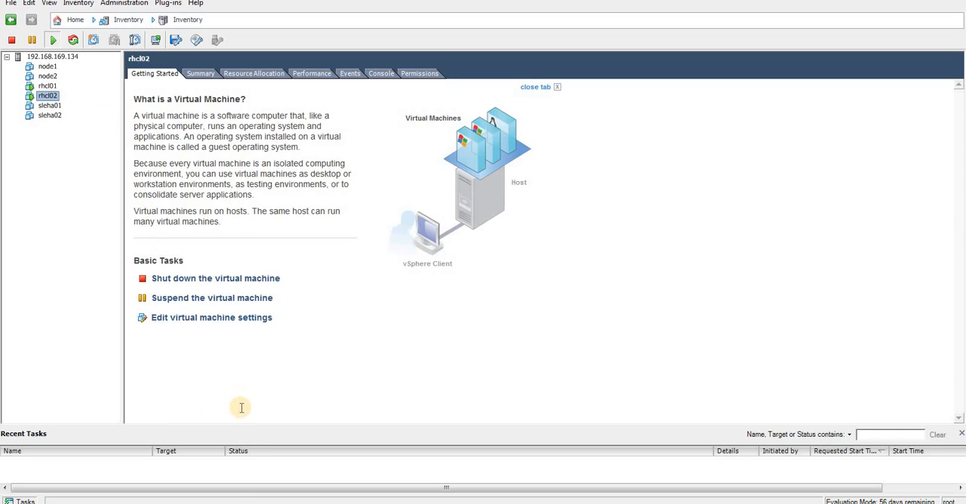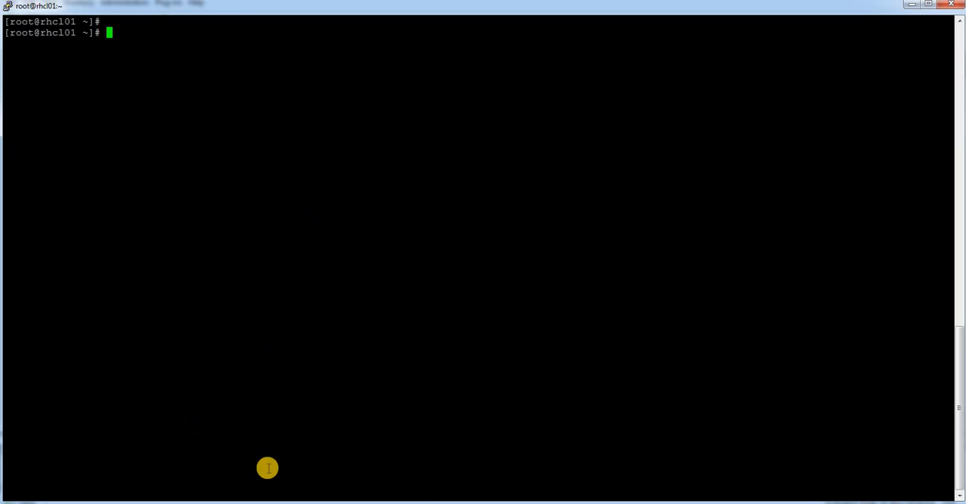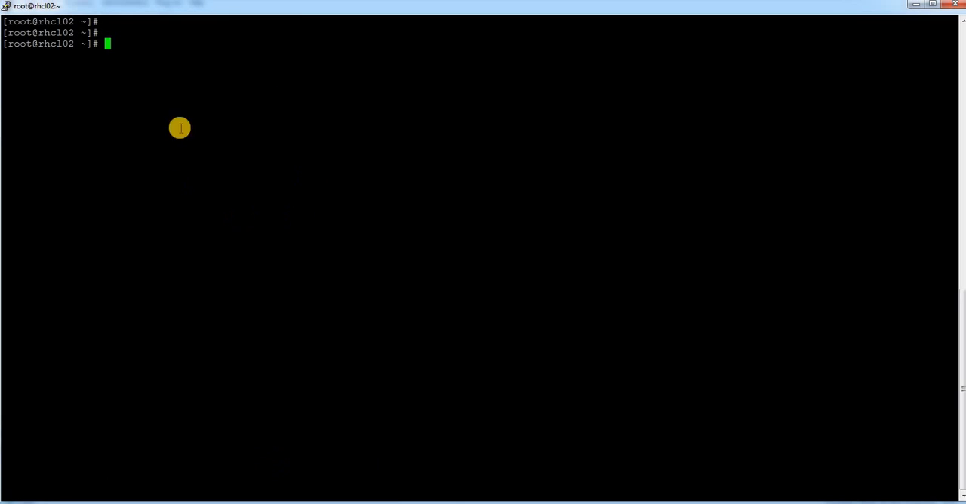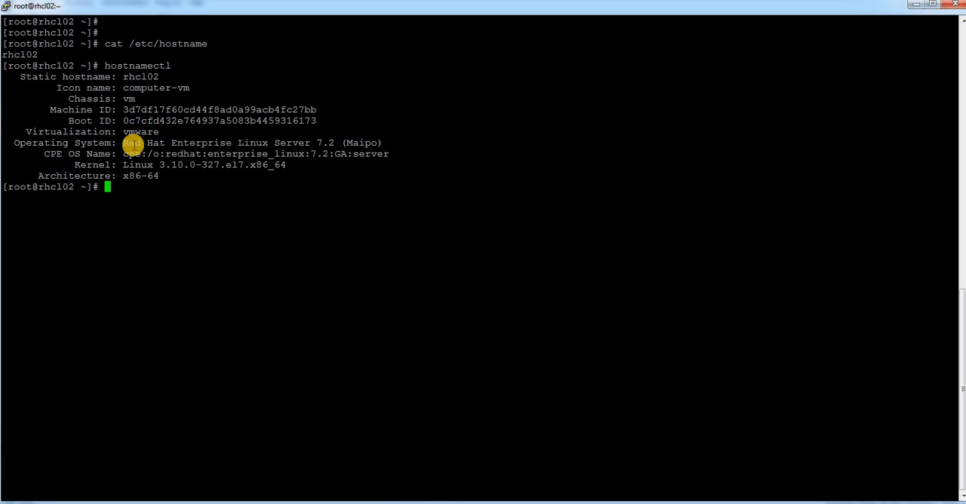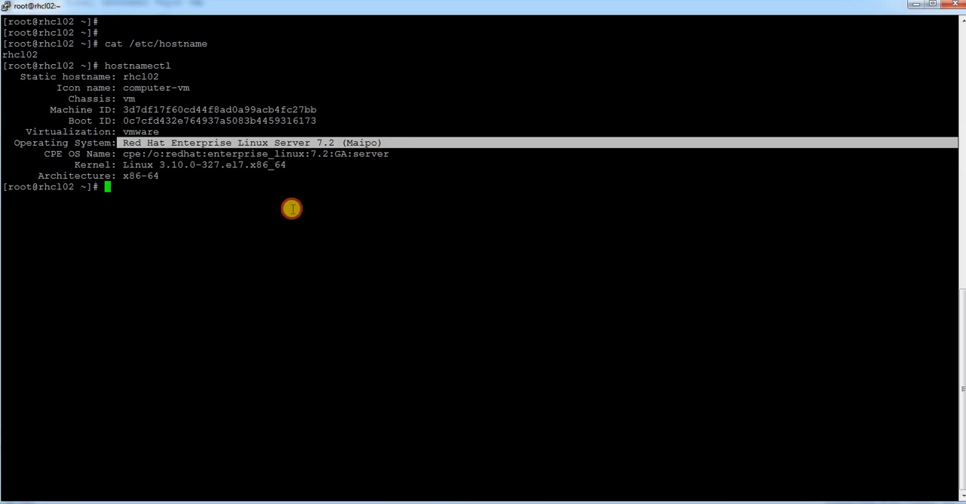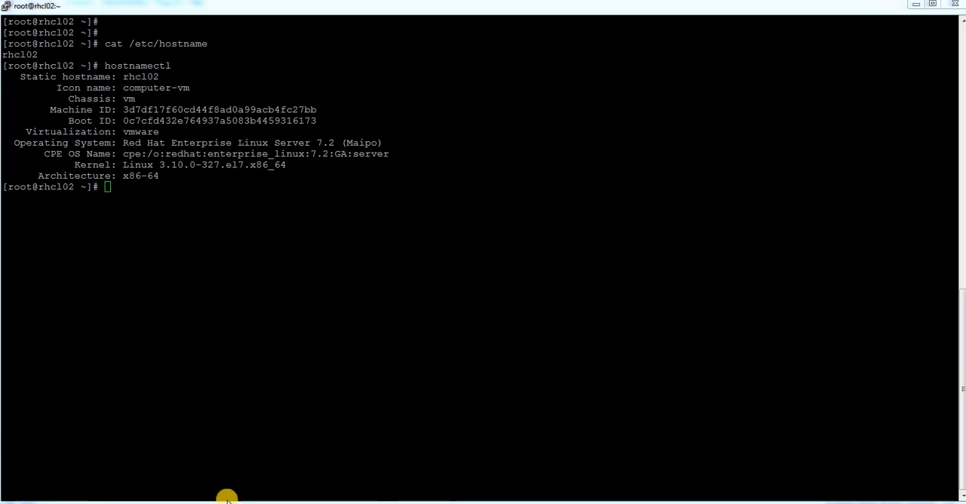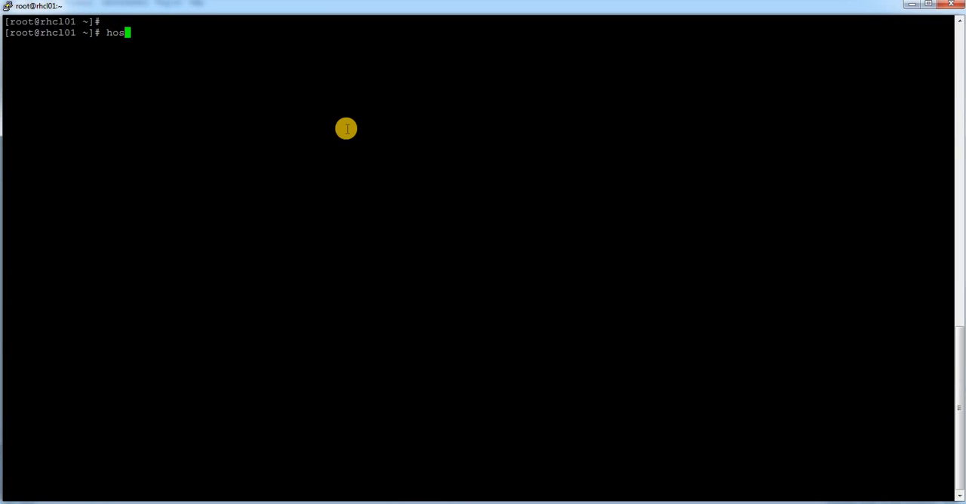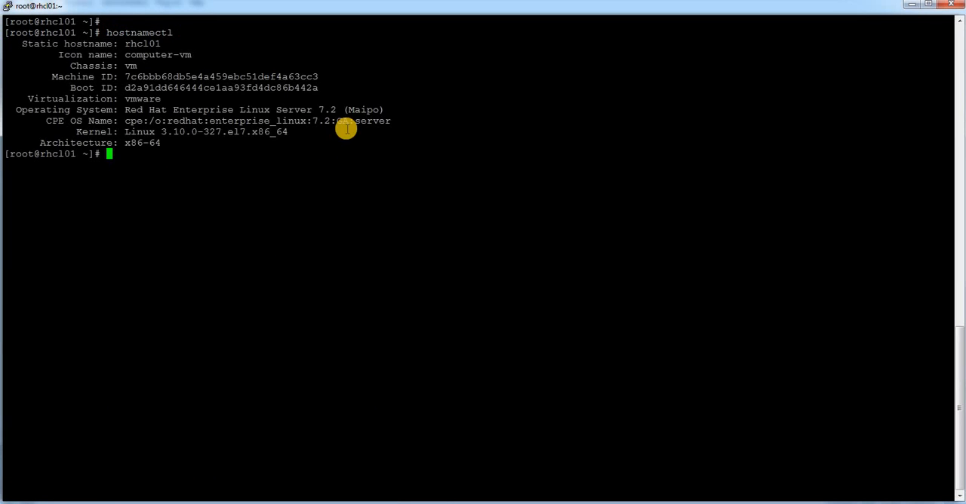I have opened a partition here, and those are the two partitions for the system. If I get the hostname, it shows the hostname here, and let me run hostnamectl, and you can see that information about 7.2. Also, if I go back to my node 1 and run hostnamectl, I will be able to see it is 7.2.